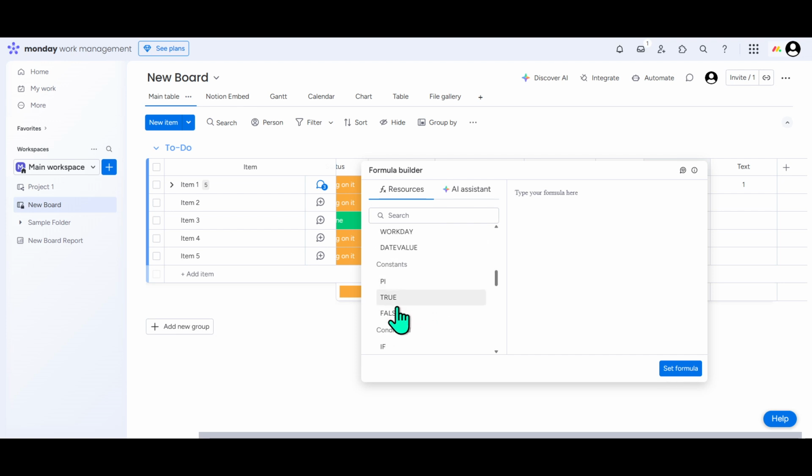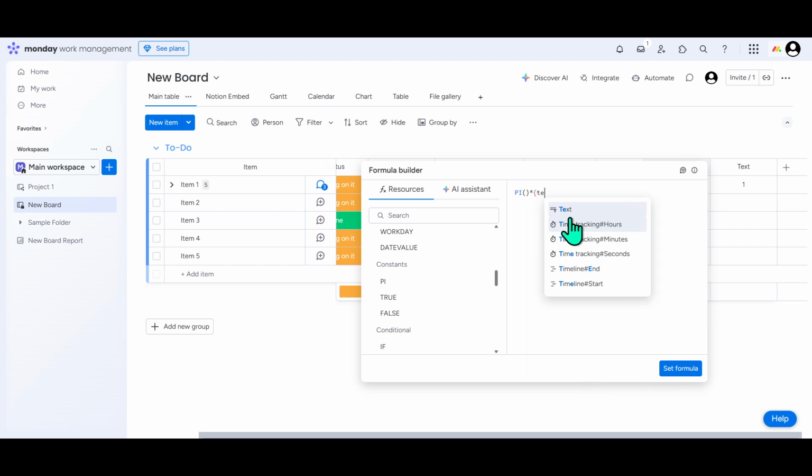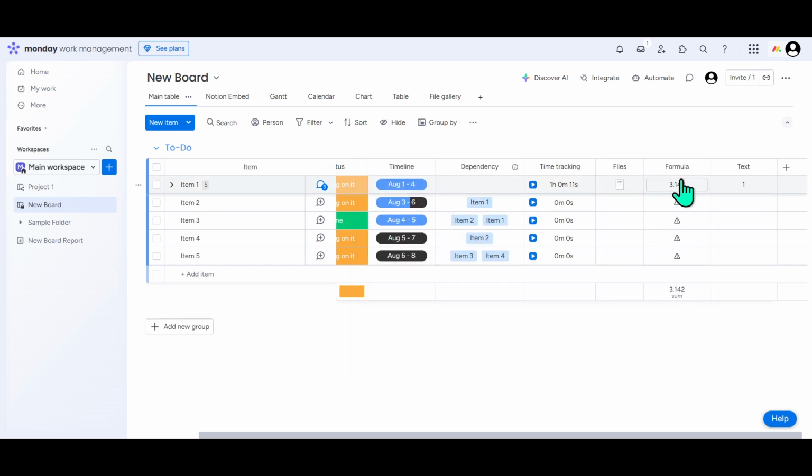Referencing other columns in your formulas is also straightforward. To do this, just type the name of the column you wish to reference and enclose it within curly brackets. This is a simple yet powerful feature that links data across your board, allowing for seamless integration and comprehensive calculations. This flexibility enables you to create formulas that suit your specific needs, whether it's simple arithmetic or more complex functions.